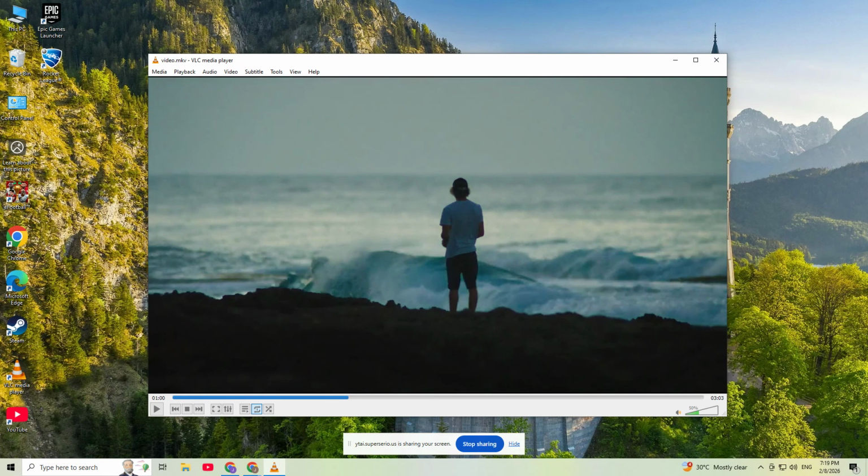You'll usually see a brief notification flash on the screen showing the file name and the location where the snapshot was saved. By default, VLC saves snapshots to your Pictures folder, but this can vary depending on your settings. The image is typically saved as a PNG file, which means it's high quality and ready to use right away.